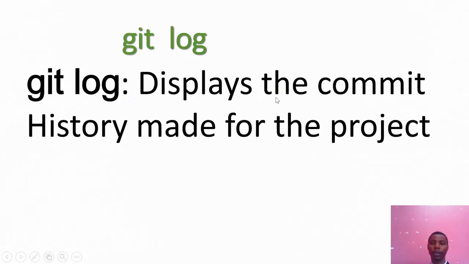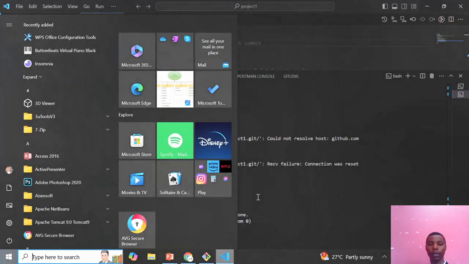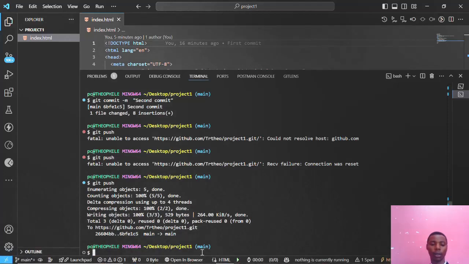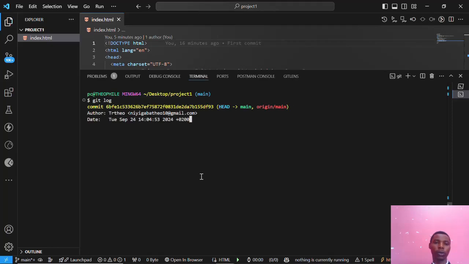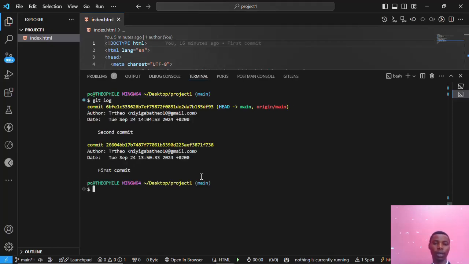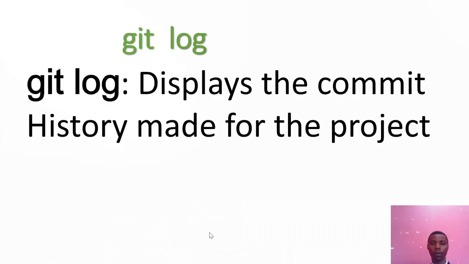Git log displays the commit history made for the project. You can see it. Let's clear the screen and run git log. It shows the commits. So we have two commits: the first commit and the second commit. So let's continue.